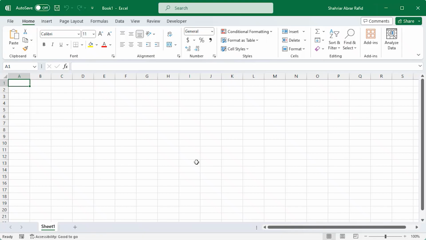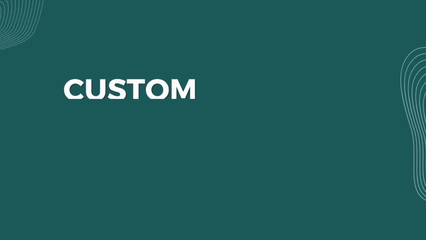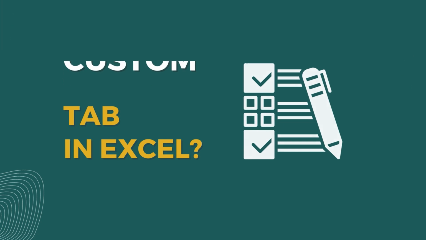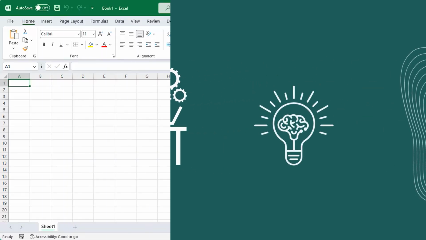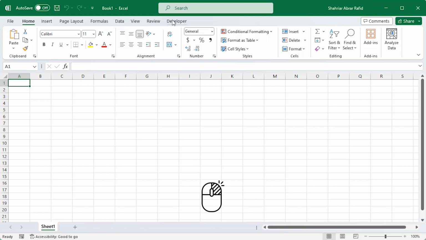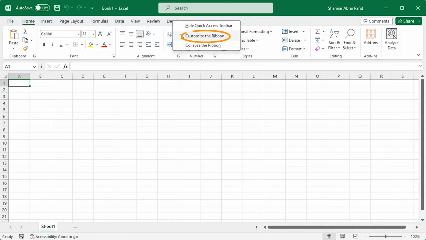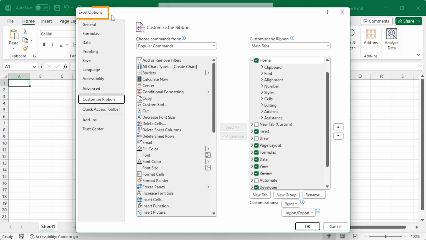In this video, we are diving into a super useful topic, creating your very own custom tab in Excel. Customizing tabs helps you work faster and smarter. You can create custom tabs with your most frequently used commands. Right-click on any tab and select the Customize the Ribbon option. It will open the Excel Options window and take you to the Customize Ribbon menu.